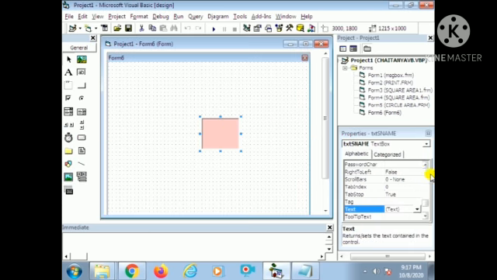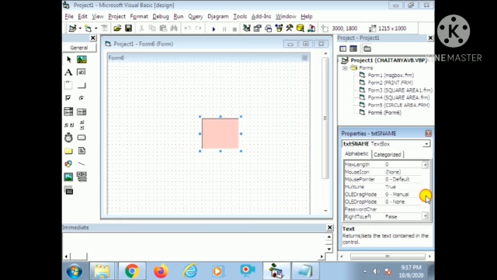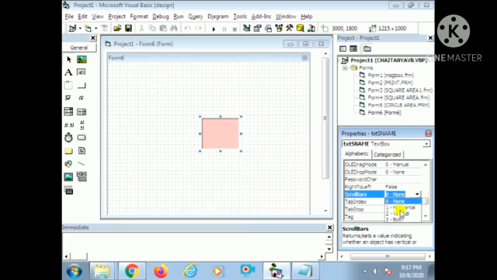Okay, now go to the next one. Before setting the property, we must select the particular control. Now I select the scroll bars. You know scroll bars: left horizontal scroll bar, vertical scroll bar, and both scroll bars. So this is the horizontal scroll bar, this is the vertical scroll bar, and this is both.